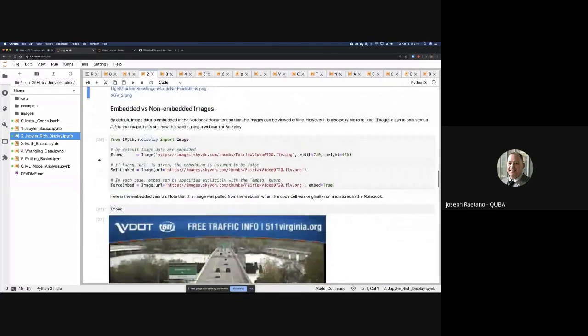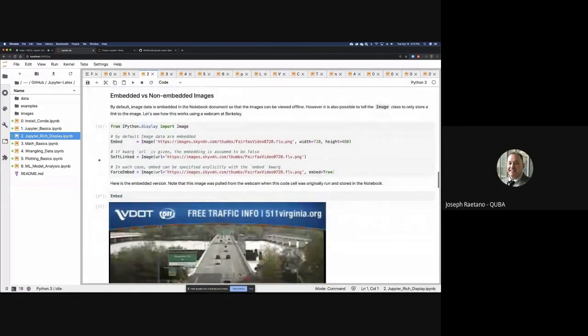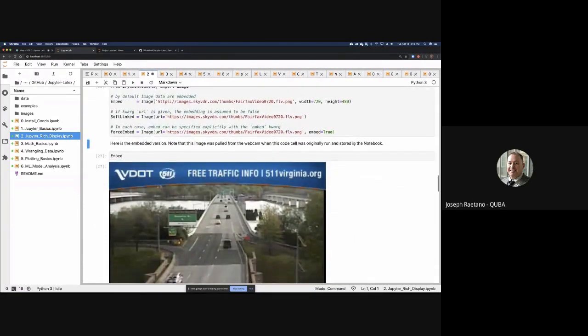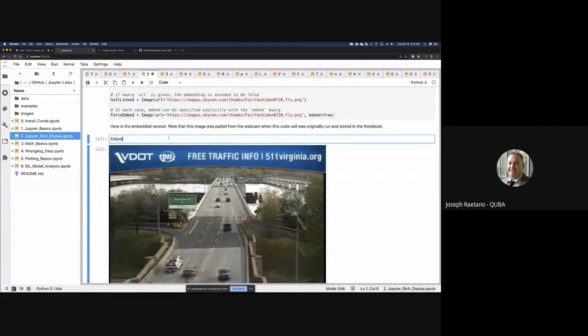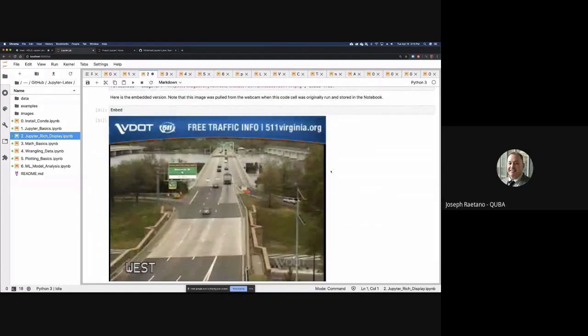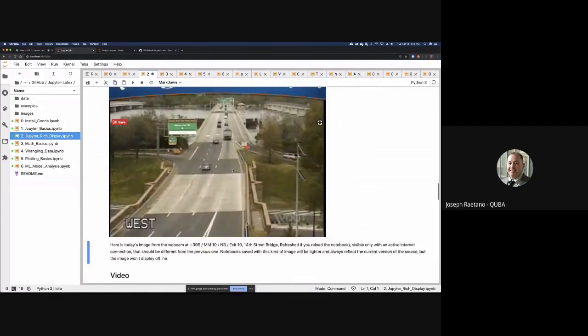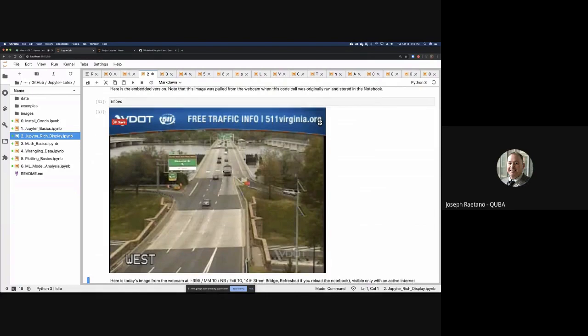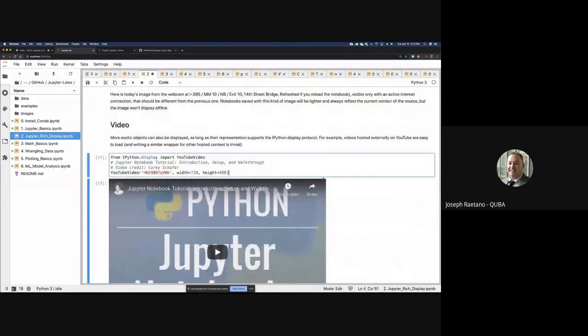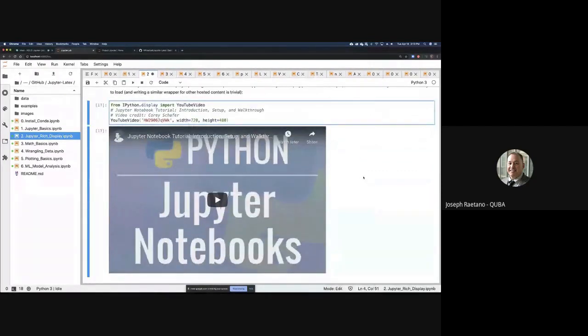You can also embed images from things like 511. Let's get the current display. You can embed these graphics. You could go ahead and see the latest traffic for your ride home, and you could set up one page with all of your images of your ride home with 511 cameras. You can also incorporate YouTube videos as well. This is one of my first ones that I looked at to learn how to use Jupyter Notebooks a while ago.